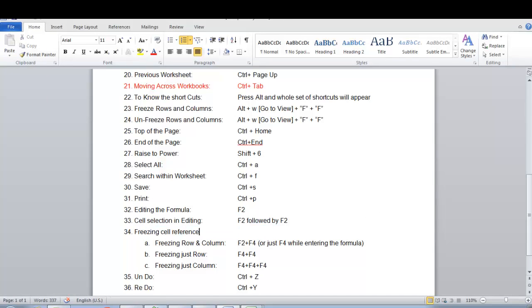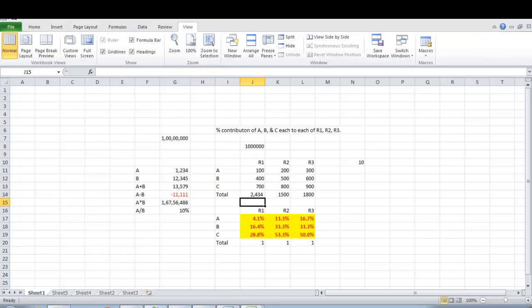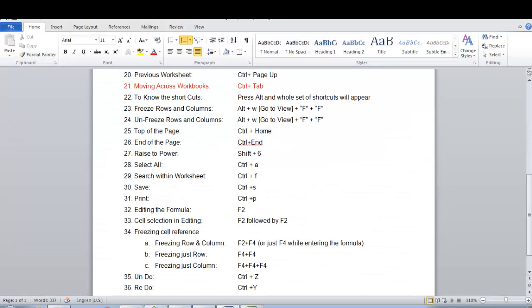Then freezing cell references, F4, we have seen, or we will see once again when we do the freezing of cell reference section. Control Z and Control Y, most of us know. Control Z is known by everybody, undo, but redo in Excel, you will see a lot of times you realize that whatever I had done earlier was correct, so you will want to redo it. So that is Control Y.